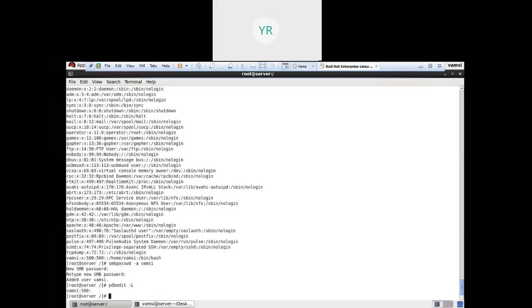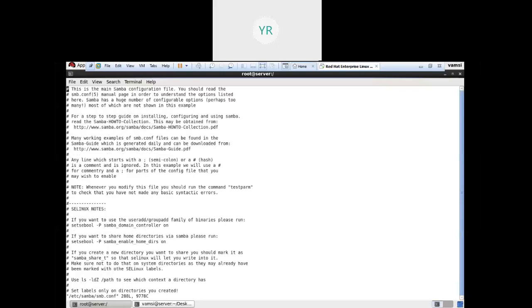Now next task is we need to edit the Samba configuration file. For that, open the Samba configuration file, which is /etc/samba/smb.conf, using vi /etc/samba/smb.conf. So here you have more entries. Go to the last 7 or 8 lines. Go to end.